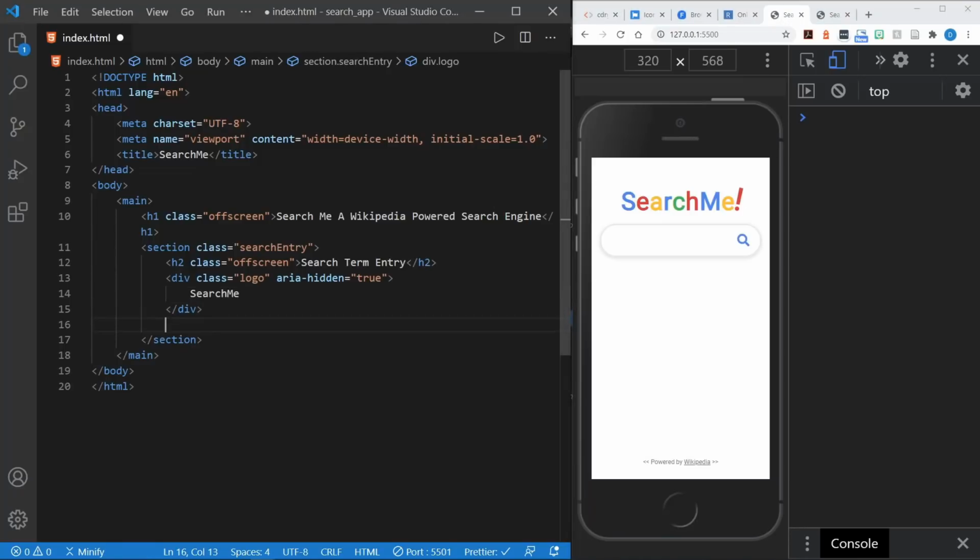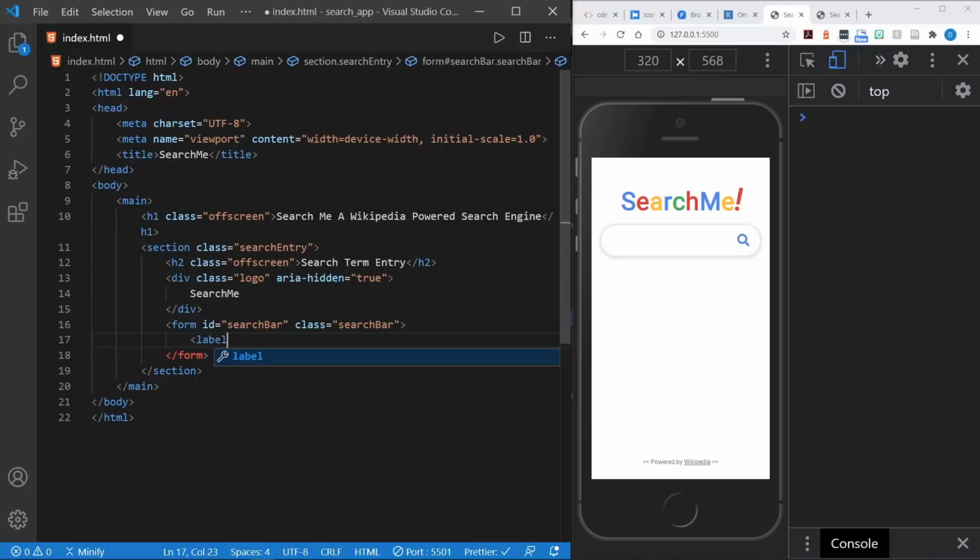After that div, we will have a form. And the form is where we'll actually be entering search terms. So we need to give it an ID, and we'll call it search bar, because it is a container for everything within the form, and we'll give it a class of search bar as well. Usually use the ID with JavaScript selectors, and at the same time we'll use the class for CSS and putting style to that form.